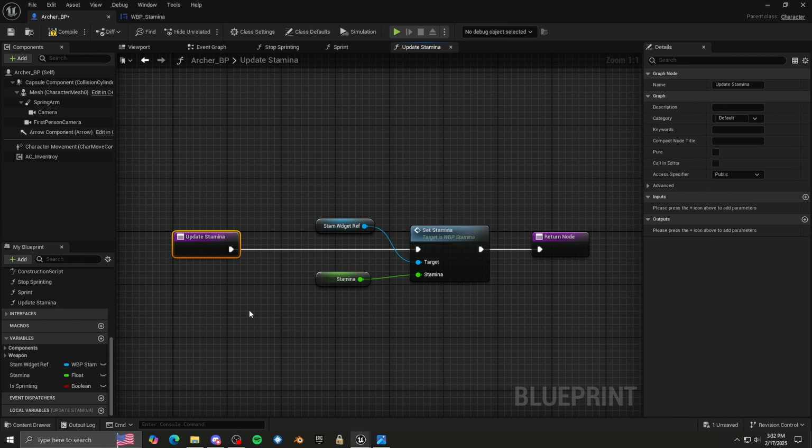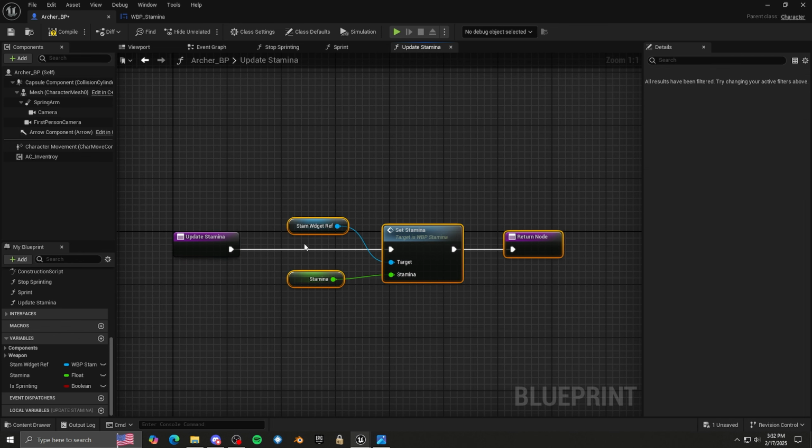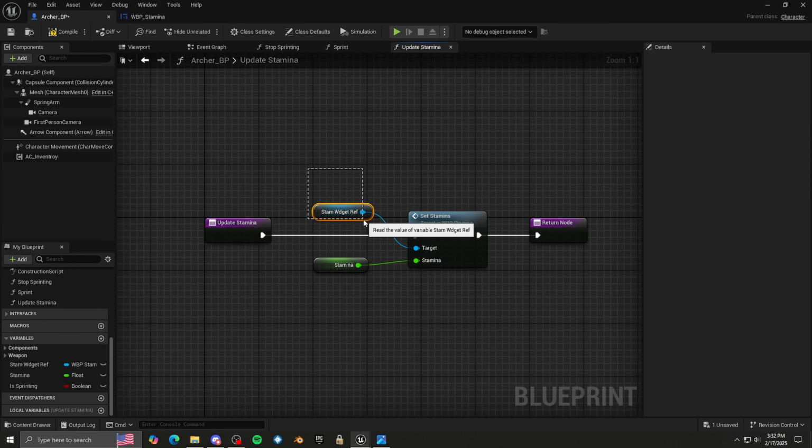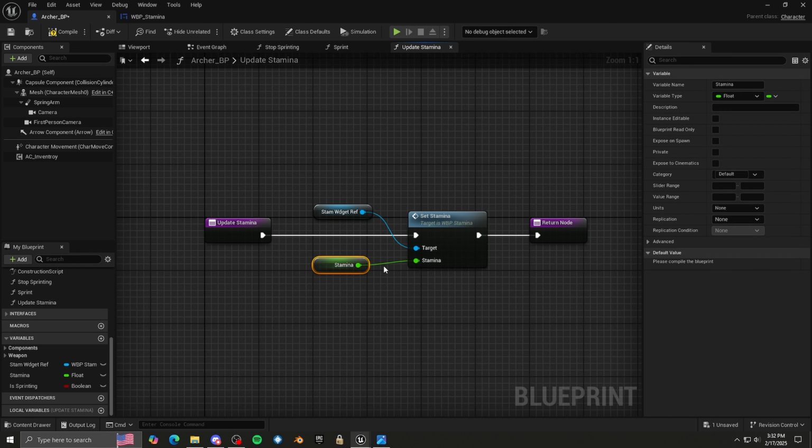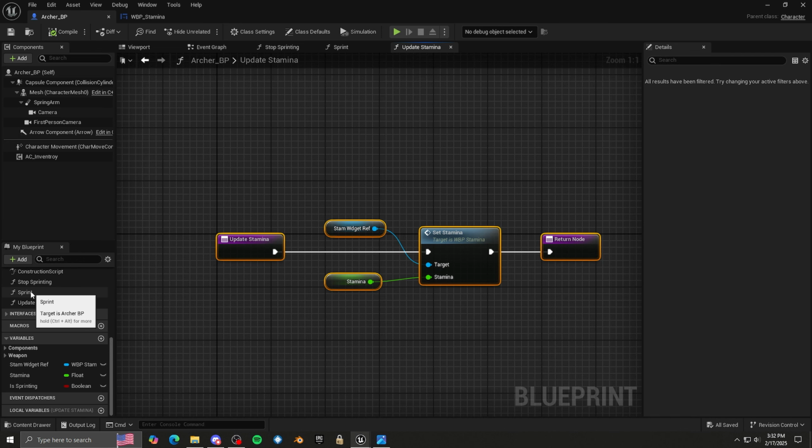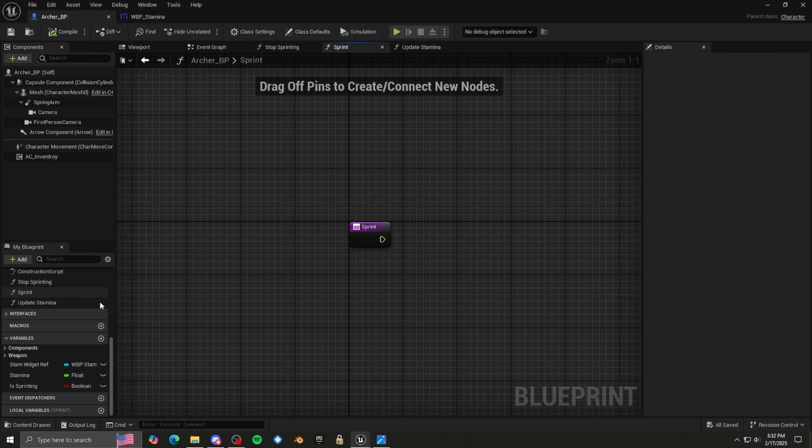So now when I call this update stamina on the player, it's going to get the widget, call the set stamina inside the widget and feed it the stamina that we're feeding into it. So this function is now done. So I'm going to go to my sprint function now.